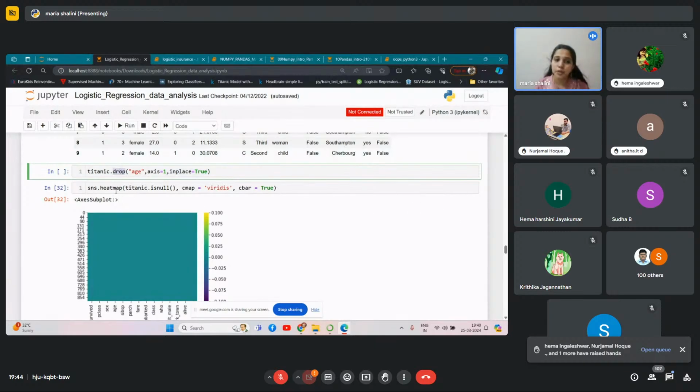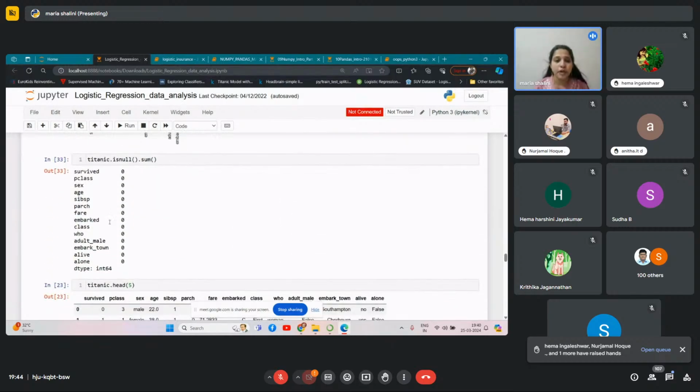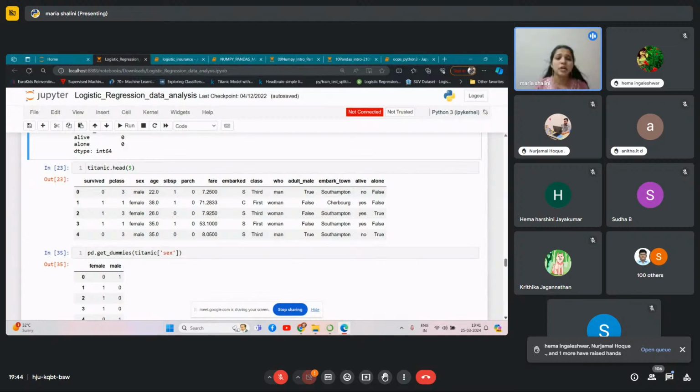So after doing that, if you check, you can see age has no null values. Clear? Maybe again, if you check here, age will not have null values because whichever rows had null values, I've deleted them. Clear? So this is how the analysis will be in real time.